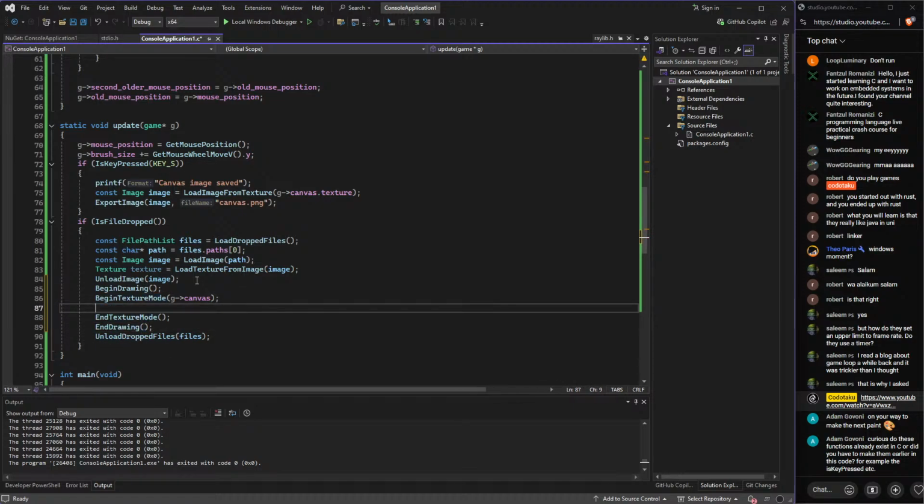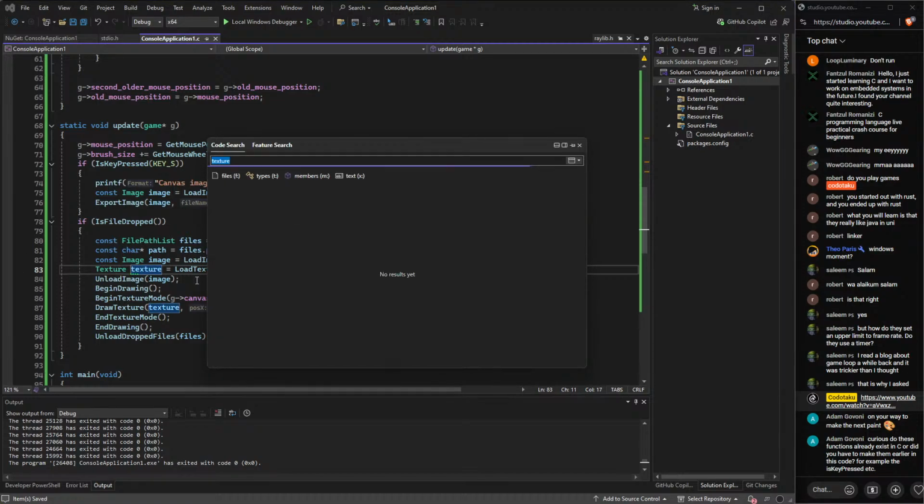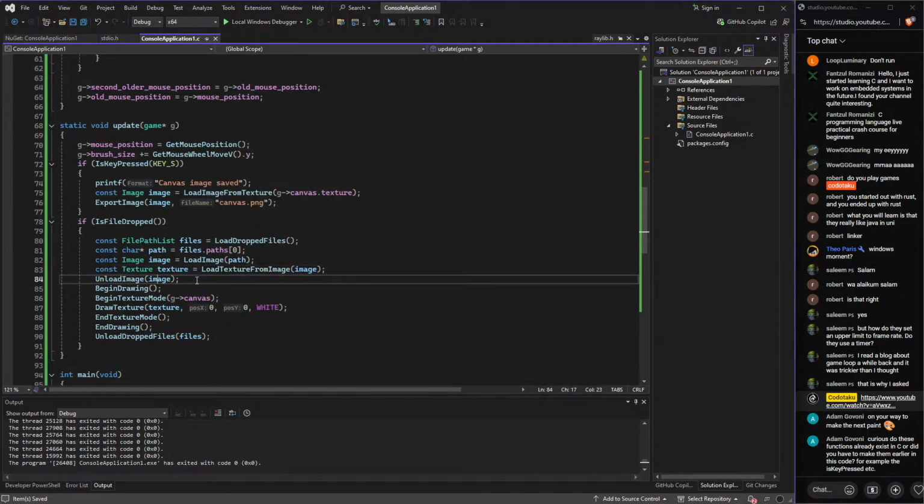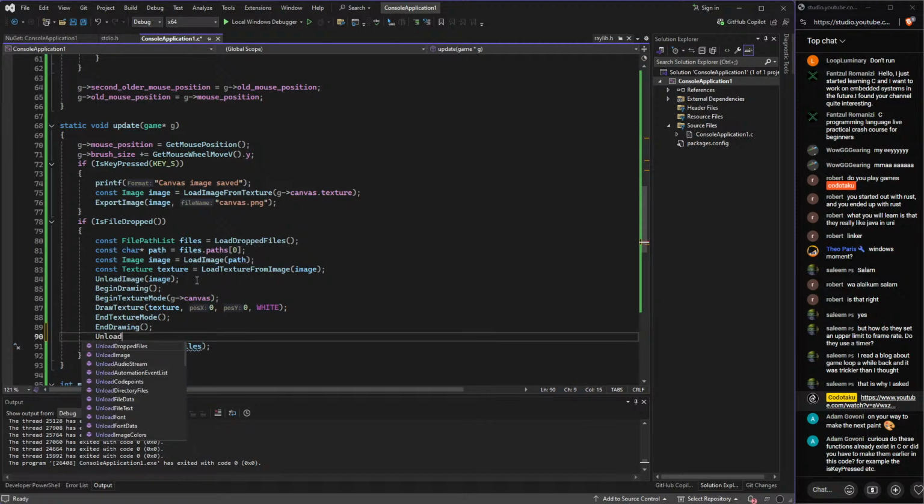And then basically I'm going to draw that image, or should I say that texture. Whoops, draw texture. So our texture, sorry, and then position X, let's just go to 0, 0, and the color white. And there we go. Whoops, add const. And after that, I'm not going to need that texture anymore, so let's unload it too.